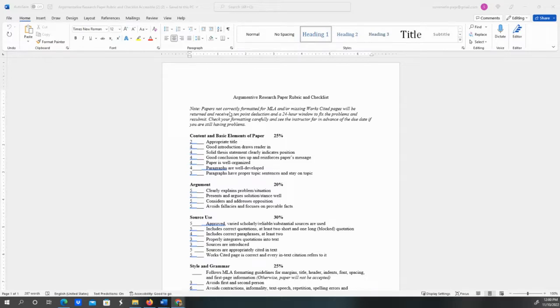So first of all, please note that you must have your MLA formatting correct for this paper. I cannot accept papers that are not formatted correctly. If you have to fix it past the deadline, you will receive a points deduction. So please make sure that you have your MLA formatting done exactly correctly before you submit your paper.